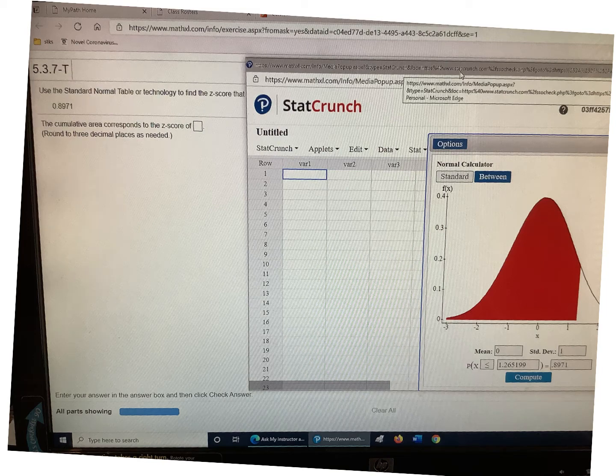So I got your question in the email. Use a standard normal table or technology to find the z-score here. So you want the cumulative area corresponds to what z-score. They give you this area here, and that'll be area to the left. I know that since they're saying they use a table.